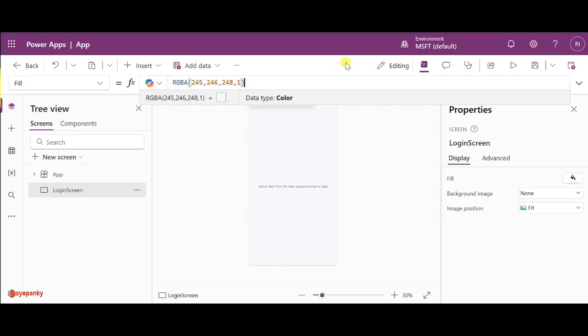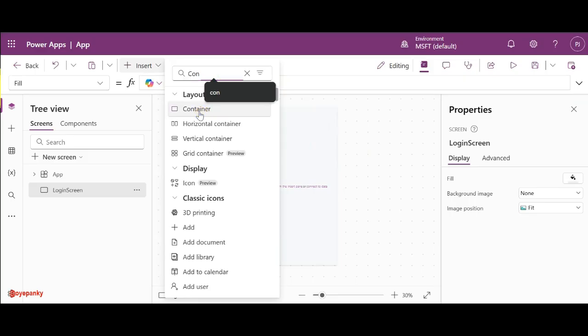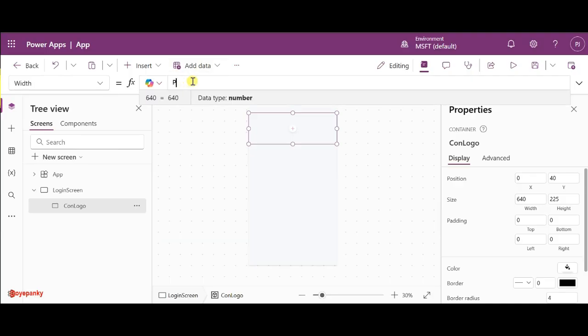Now I need to insert a container in this. Insert, container. In the container, you can give the name container logo. If you give the name, you can easily understand it whenever you edit things. In the width option, you need to give parent width, or you can drag and drop to full size, or if you give the formula, that will be fine. Parent width, so it's automatically set as per your application width.